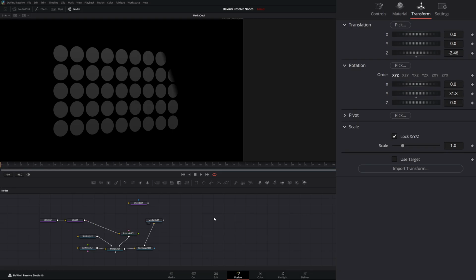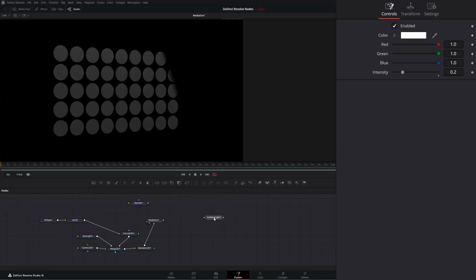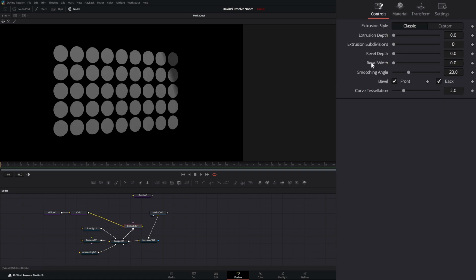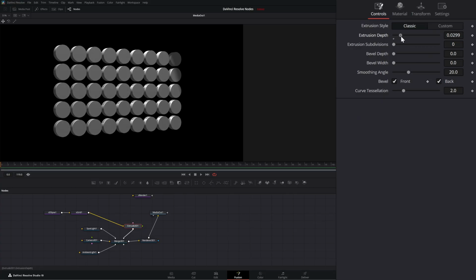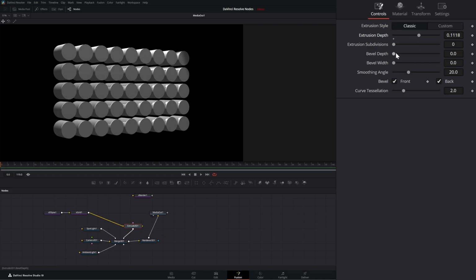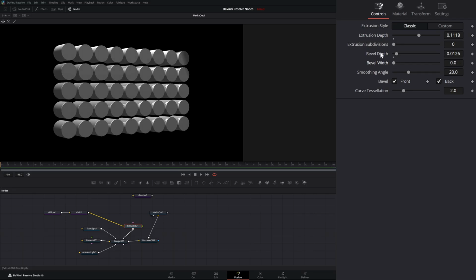And now, actually, let's add an ambient light as well. We can get a little more light in there. And then we can go on our extrude node, and under controls, we can change our extrusion depth. So now you can see we've got little 3D shapes going on. We can change the bevel if we want, but we're going to leave it. And let's change our subdivisions up so we get a little smoother.